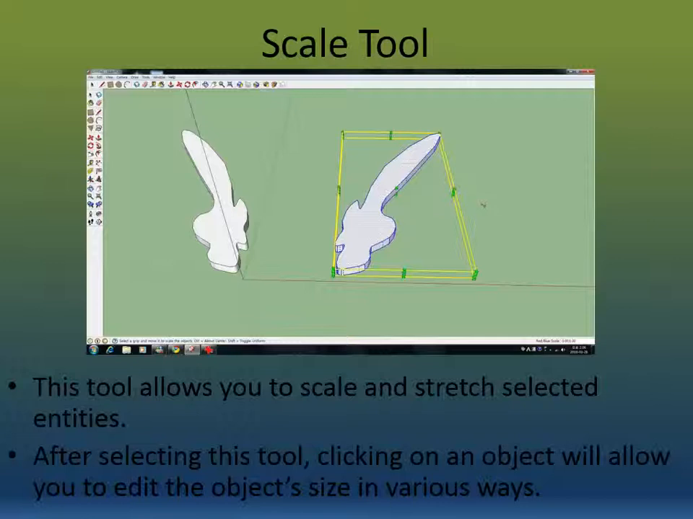The next tool is the scale tool. This tool allows you to scale and stretch selected entities. So after you select this tool, clicking on an object will allow you to edit the object size in various ways. So after you've created your entire object, the scale tool will be very useful in changing its size without having to actually redraw edges over and over again.